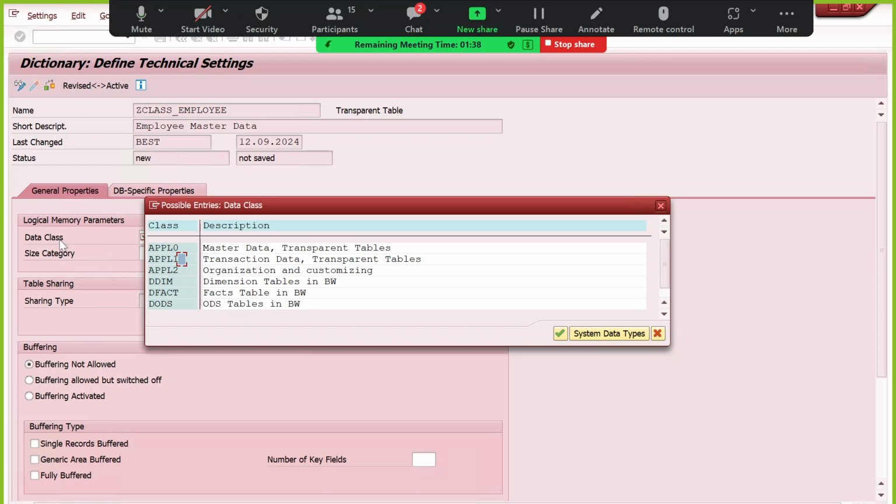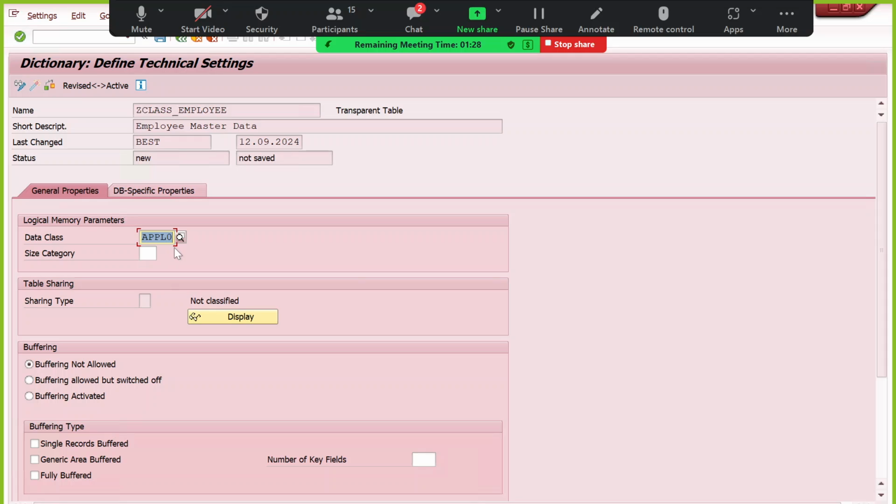By using data class, what you are going to define? What type of data you are creating in the table? Is it a master data or transactional data? It's a master data, right? Select APPL 0. Size category also very important.